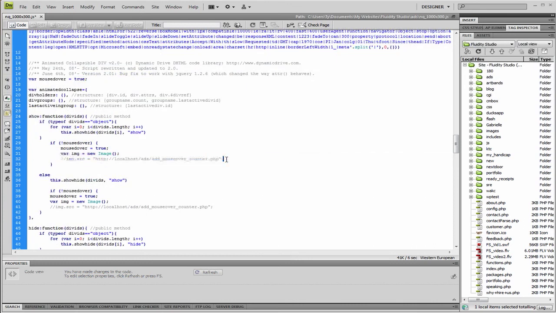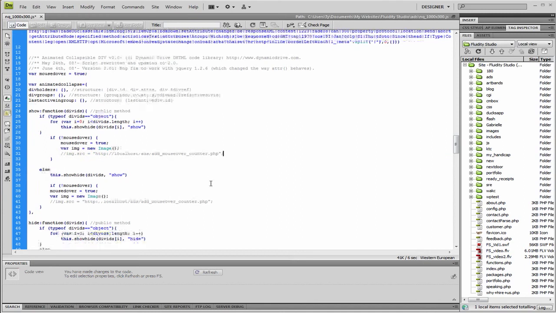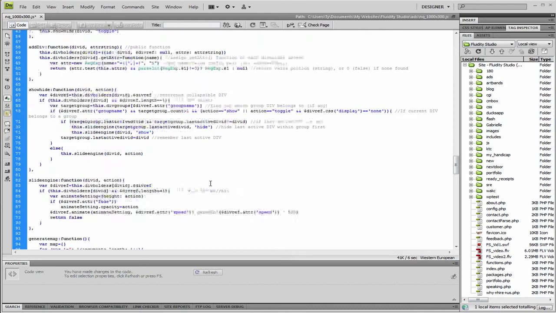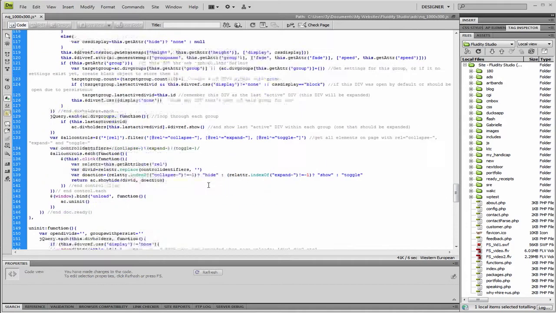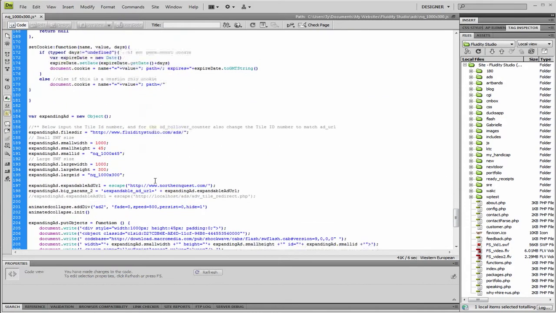And then here, this can be ignored for now. This is if I'm connecting to my database to count mouse overs, then it will update the counter and let me know how many mouse overs I've had on that. So we're going to scroll down further, and we get down to the nitty-gritty. This is where it all starts.